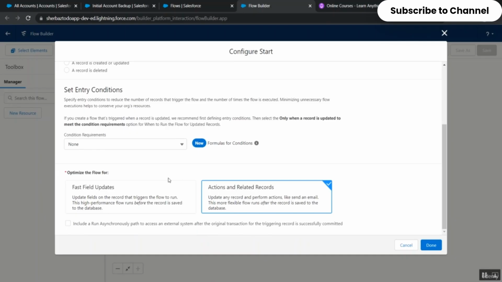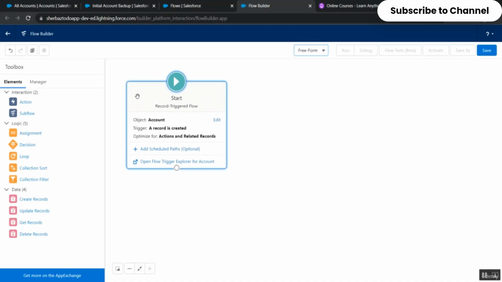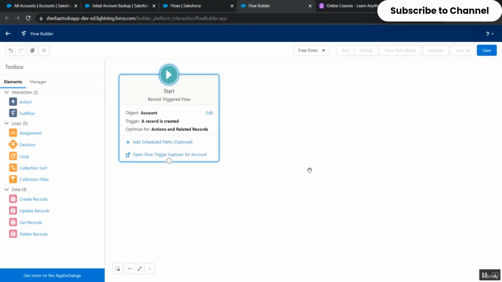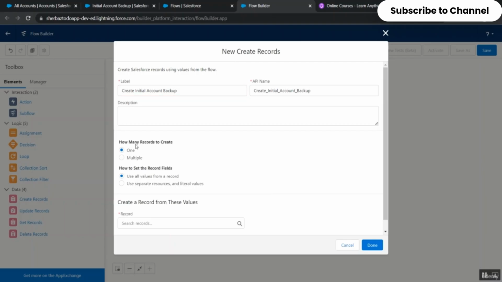Action unrelated, why? Because we don't want to update the same account, we want to create some independent object. So action and related records, done. Finally, from freeform, now as you know, to create a new record, any object record, not just the related records, we can use the create records element. Drag and drop, create initial account backup. This is the name, you can name it anything. How many records we want to create? It's asking whether we want to create multiple or one.